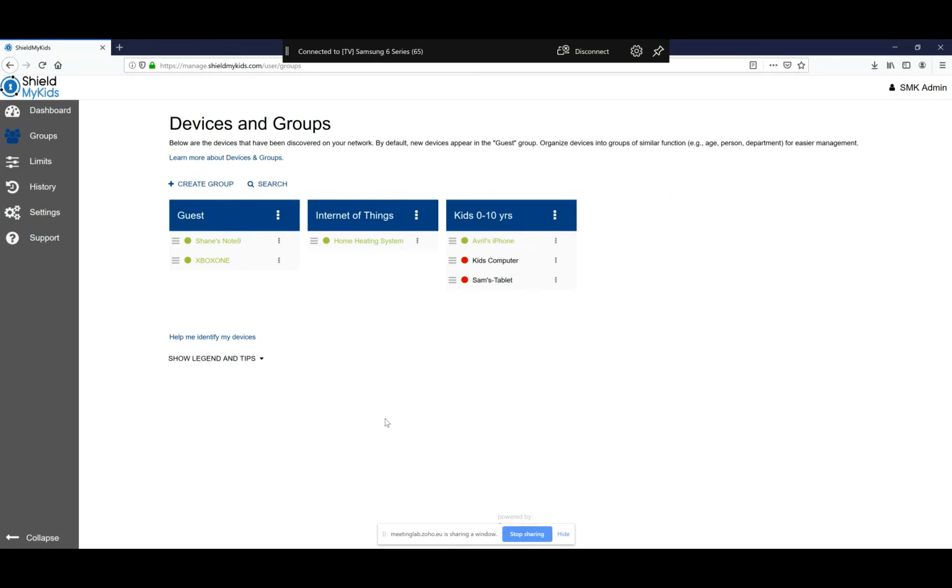Under the Internet of Things group, which I have created to suit my needs, my home heating system connects to the internet via Wi-Fi, and I've added this to a group that I've created called Internet of Things. In this manner, I can see exactly where this device is connecting to, when it's connecting, and I can also disconnect it from the internet if I want to. We also have 2 other devices that have recently been added, Shane's Note 9 and an Xbox One. So they've been added into the guest group.